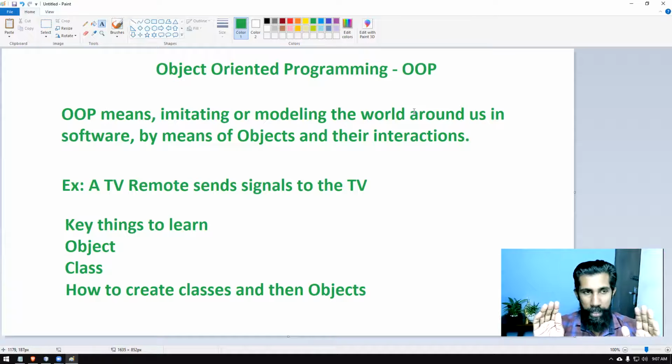So when we do that in software, what we do is we try to imitate, or model, as exactly as possible how it is interacting in the real world. So for example, for a course, a student will go and register. So the course object will be there, the student object will be there.